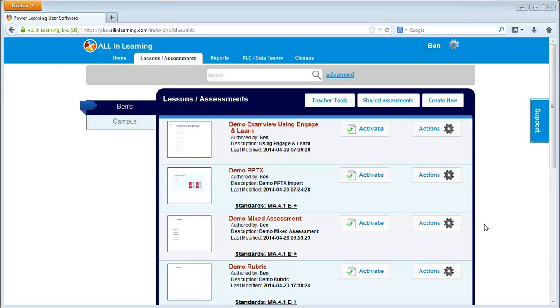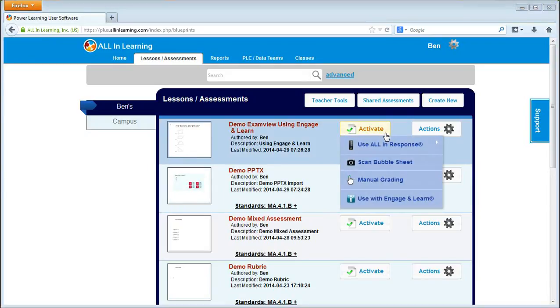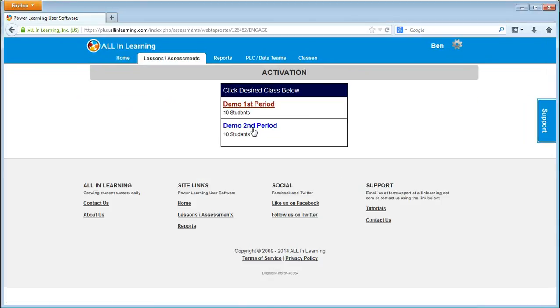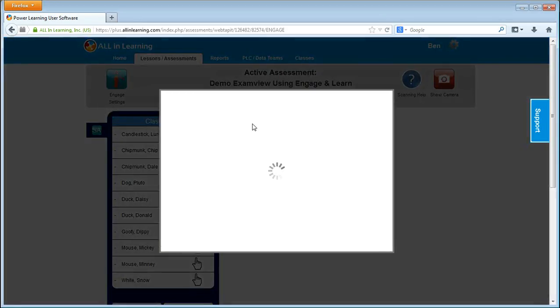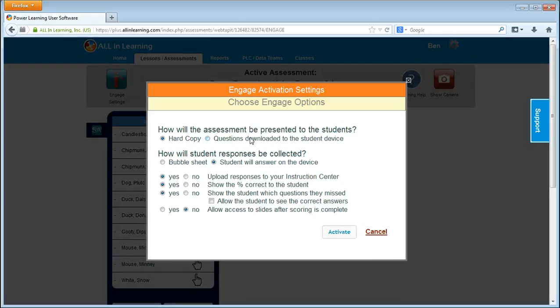All right, I'm going to activate this using Engage and Learn. So I'm going to select Activate and go to Use with Engage and Learn. I'm going to pick my student roster. And it's going to ask me to set the options.